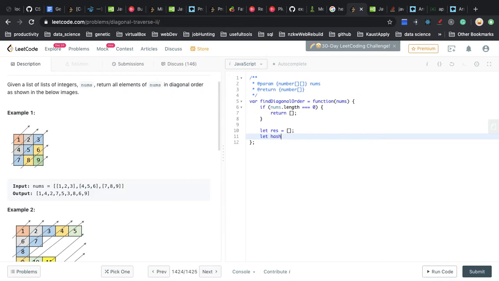and we need our hash map. Now what we need to do is iterate through the array we are given. So we use a nested for loop to iterate through the array we are given.